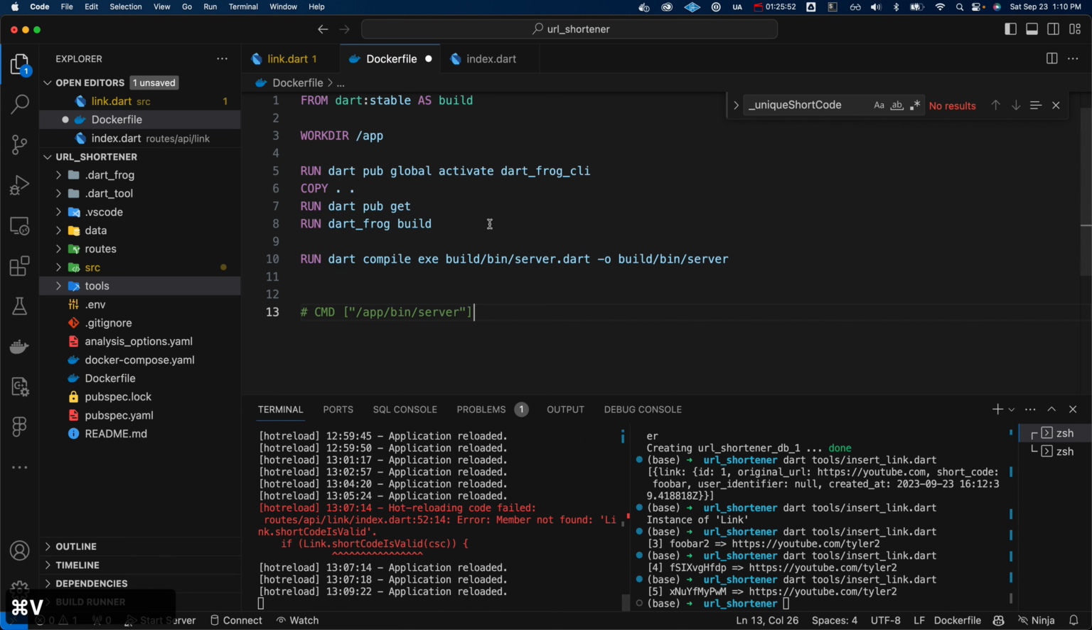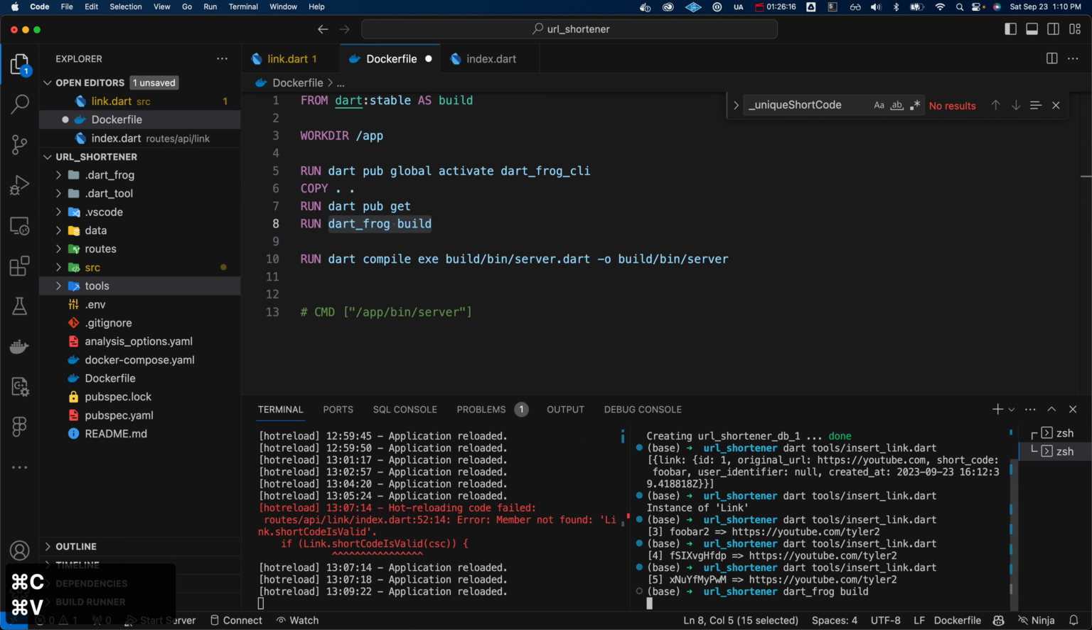So I'm just making a simple Docker file that is using Dart, and we're making our working directory app. And basically, when this thing runs, we want to activate the Dart Frog CLI like we did. We want to copy our files. We want to do a pub get, and then we want to run Dart Frog build, and that will actually run the build function, which we haven't actually even done before. Why don't we do that just so you can see what it actually does when you run this.